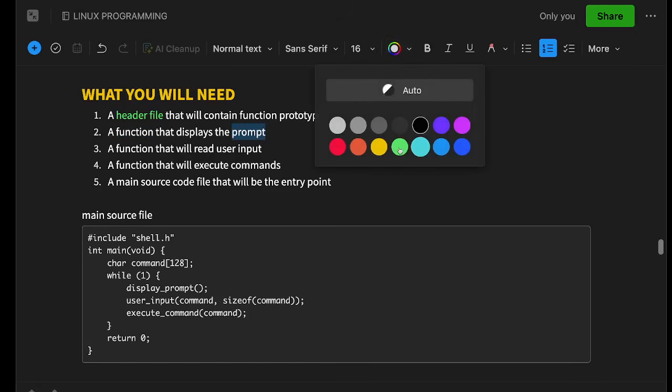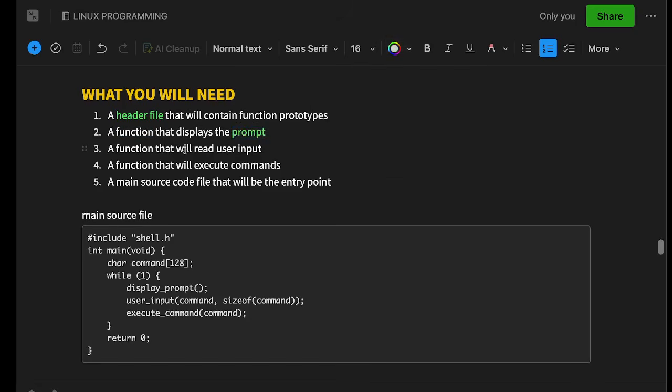How do you code a function that will display the prompt? Then you're gonna need a function that will read user input. Just like I was telling you, when you enter the input, who will read it? You're gonna need a function that will execute whatever command you are giving to your shell. That is very critical.